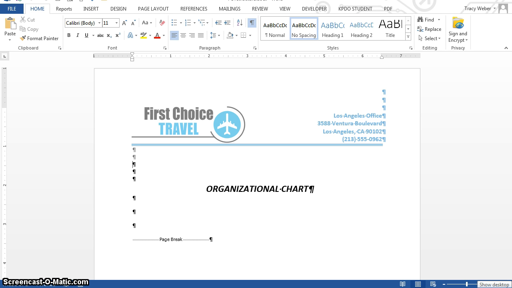I'm going to move my insertion point a double space below the heading, which would be here, because I believe that is double spaced already. And then I'm going to create an organizational chart like the one shown in figure 4.1.